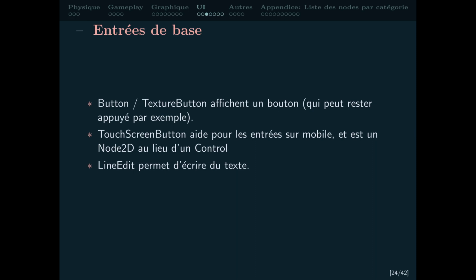And then you have touchscreen buttons. So it's technically a Node 2D instead of a control, but I've put it here. And this one represents buttons for when you do games on mobile touchscreens. You don't have access to a keyboard or a controller most of the time. So you're usually going to want to display fake buttons on the screen or a fake stick, and this is what helps you with that.